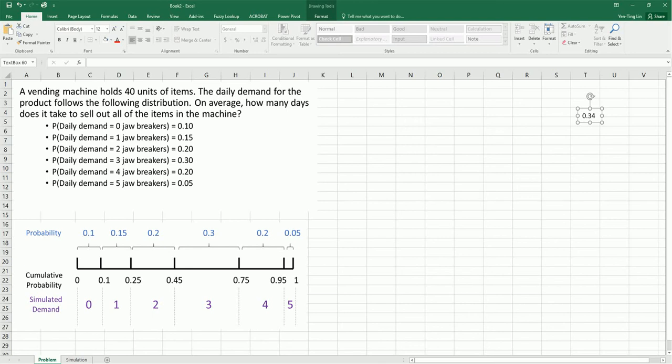I'm going to talk about how to generate random variables in Excel following a specific distribution. So look at this example. There's a vending machine which holds 40 items. The daily demand from this machine follows a specific distribution specified over here. The question is, how long does it take on average to sell out all of those 40 items?